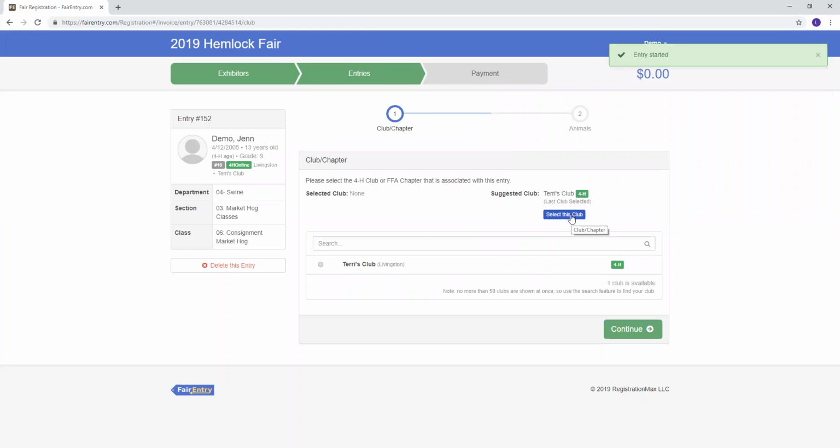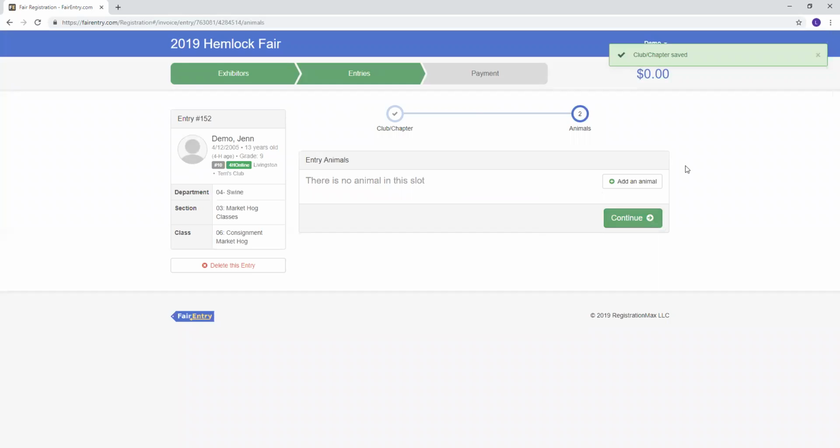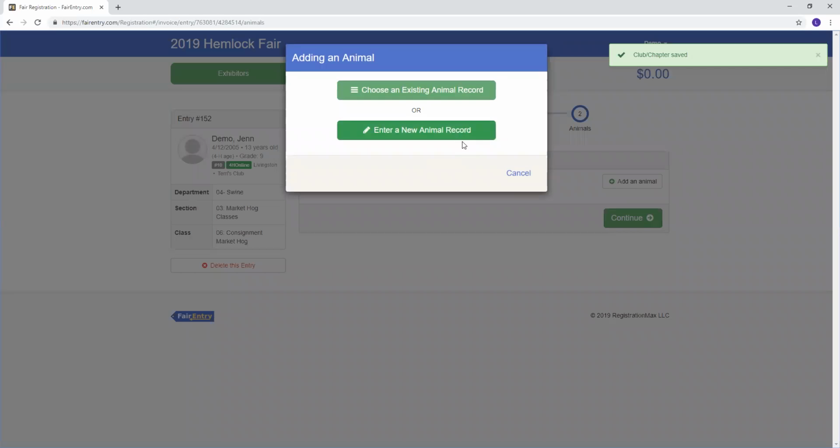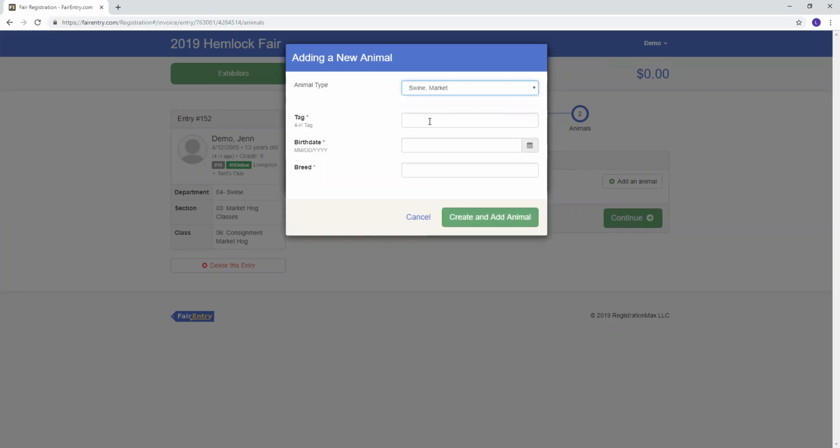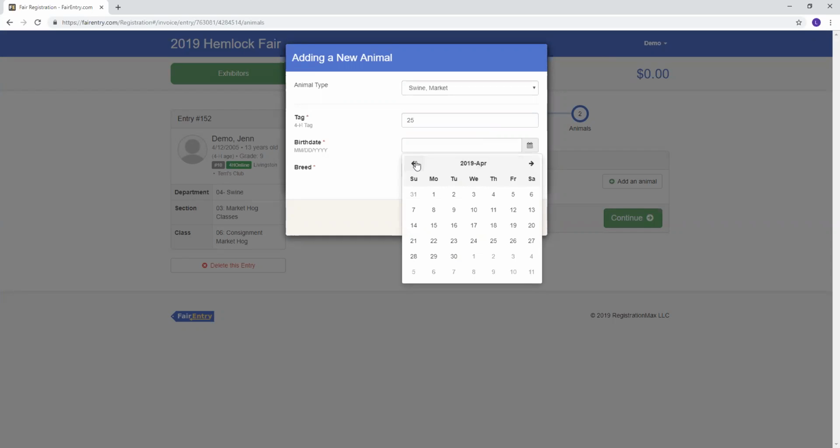Same process, you'll click select this club. Okay, and then you'll again have to add your animal. Same thing, if this is the first time an animal is being entered in a class, click the enter new animal record. Click the drop down box and select market swine. Okay, the important part here, the tag number, this needs to be your 4-H tag. So whatever that tag number is that was entered on, tagged in your animal on tag-in day when Mark visited your farm, that is the number that we want to see here. And again, the birth date, same format, month, day, and year.